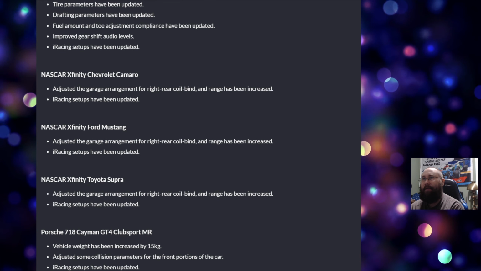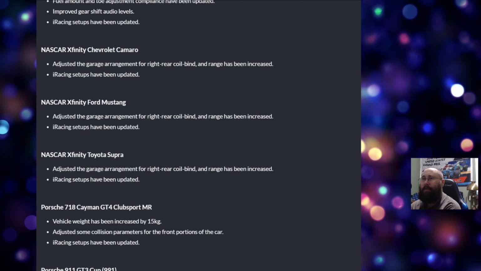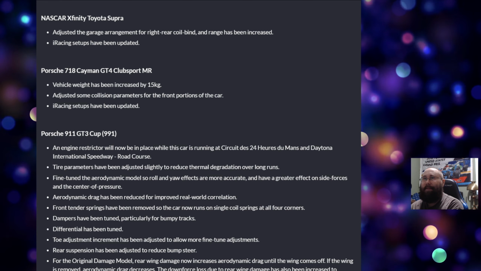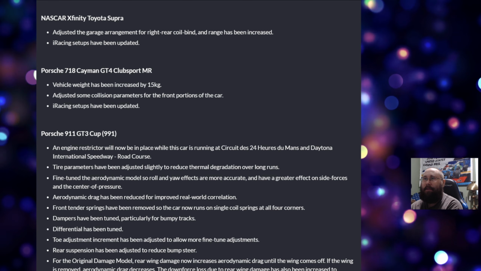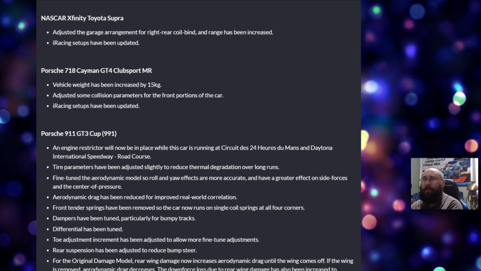For the current Xfinity cars, adjusted the garage arrangement for right rear coil bind and range has been increased. The Porsche, the 718 Cayman GT4 has been made 15 kilograms heavier.